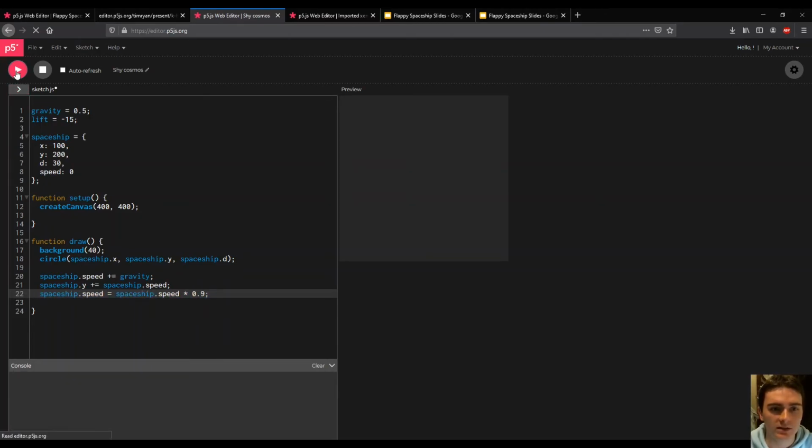If I comment it out and compare it, that's pretty fast. And then with air resistance, it's a little bit slower, but I'll let you work out if you want to have that in or not, or change the numbers around. But at the bare minimum, you need to have these two lines in here so that the spaceship will start to fall off the screen.